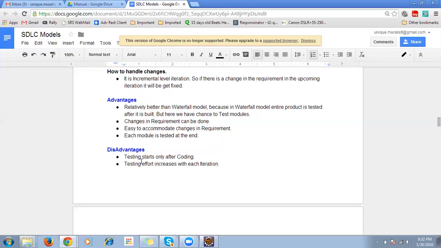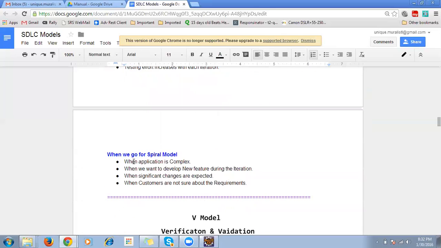Then changes in requirements can be done, because if we are developing at the future level, it can always be done. Requirements can be changed at any point of time. It is easy to accommodate changes in the requirement, and each module is tested over there. These are the main things.